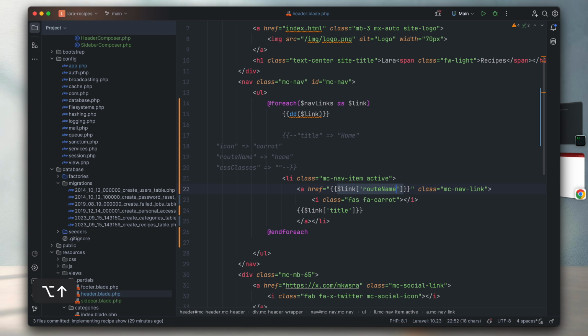I just have to wrap all of this inside the route function so I can generate a new route, right? When it comes to the icon, I already have it. I just have to use it dynamically. So let me go ahead and use the link array, and this time at the index called icon. And that's it. We just have the CSS classes to implement.